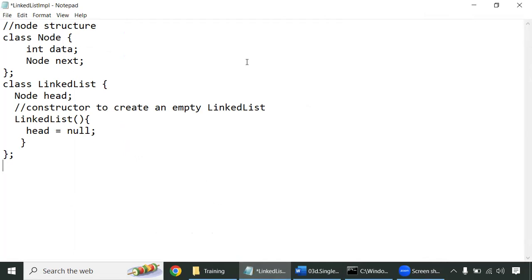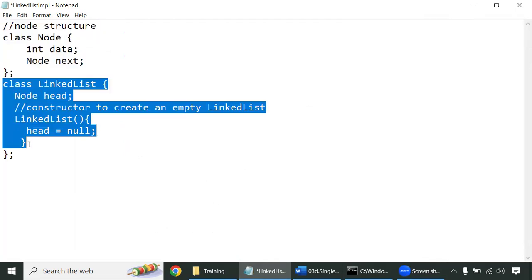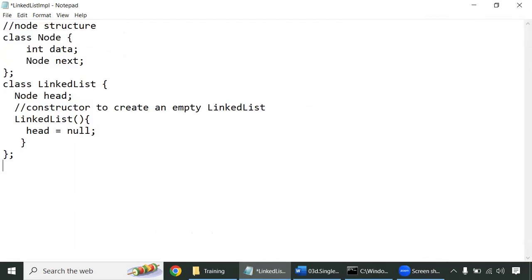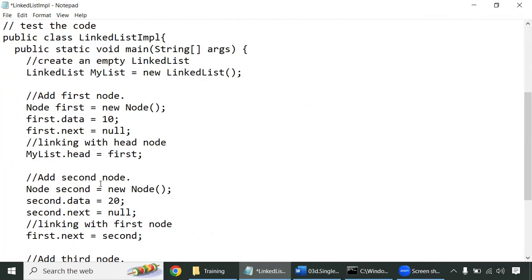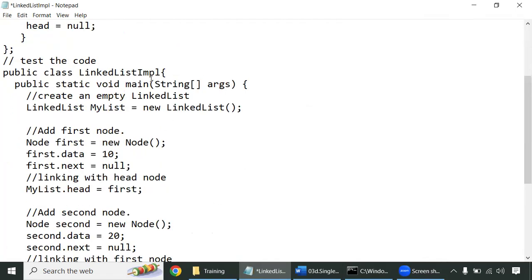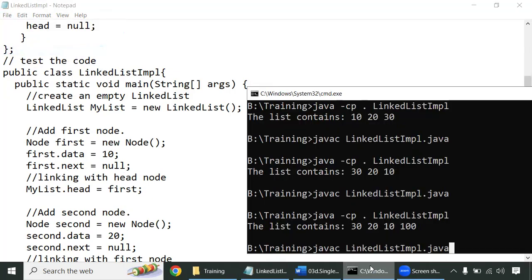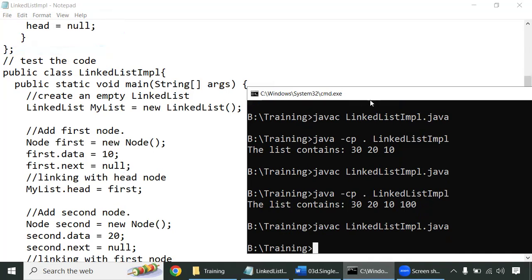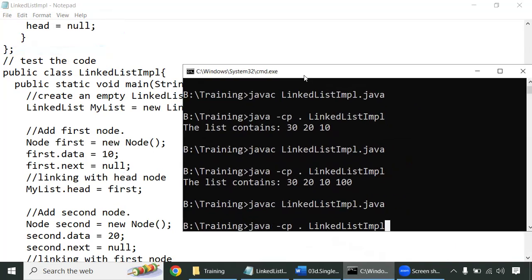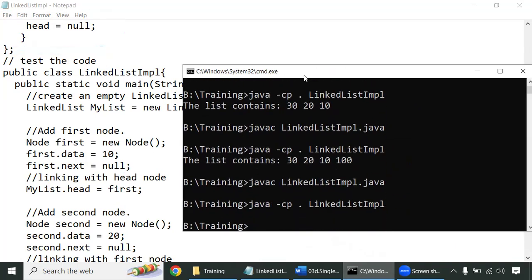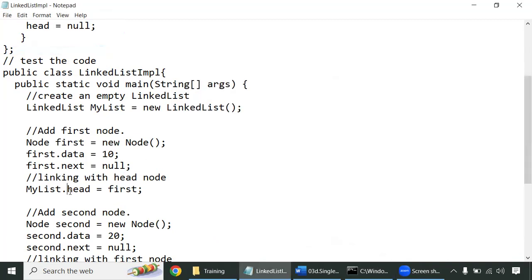One class is created for the node, another is for the linked list, and the third, this is my third class, I'll put here: LinkedListImplementation. Just save this program and run this. So no output is printed because I am not giving the printing statements.